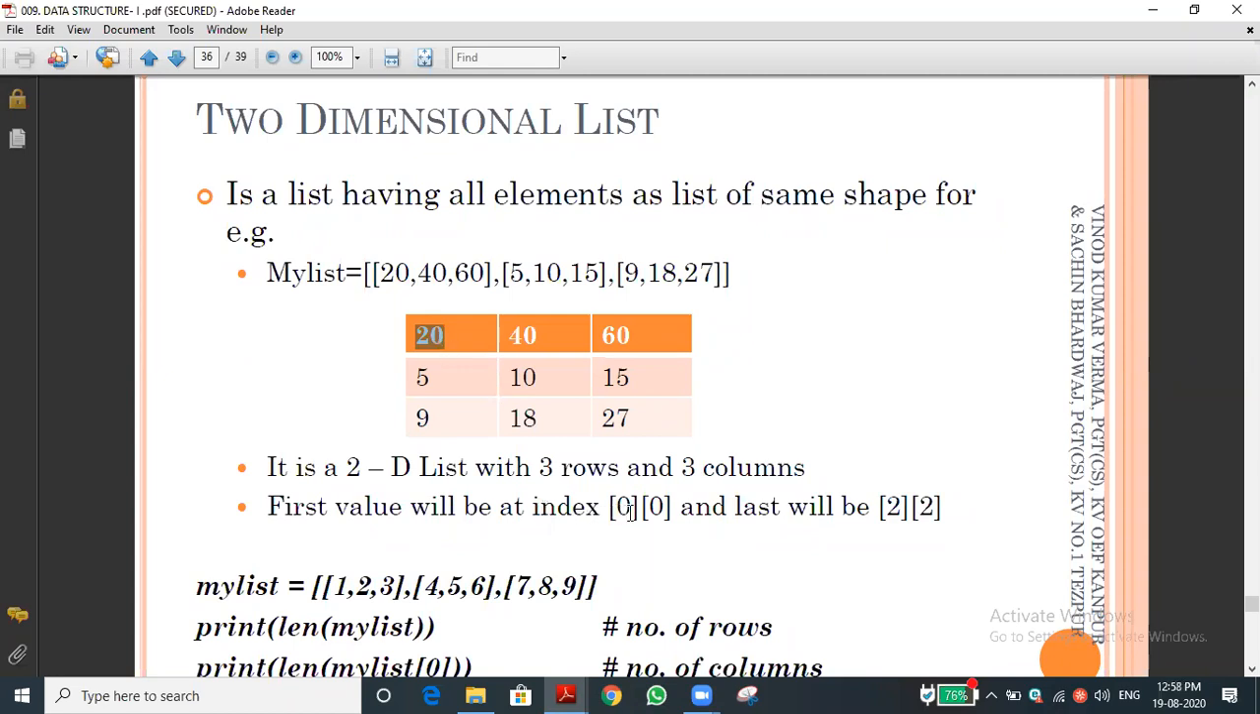You can see, for example, my list, the 20. If I want to call the 20, meaning if I want to use the value 20, how can I make the print statement? There is a print statement: print of my list of 0 comma 0, because 0 is the first row. This is the first row: 20, 40, 60 is a row, the 0th row. Okay, 5, 10, 15, that is the first row. Okay, 9, 18, 27, that is the second row.